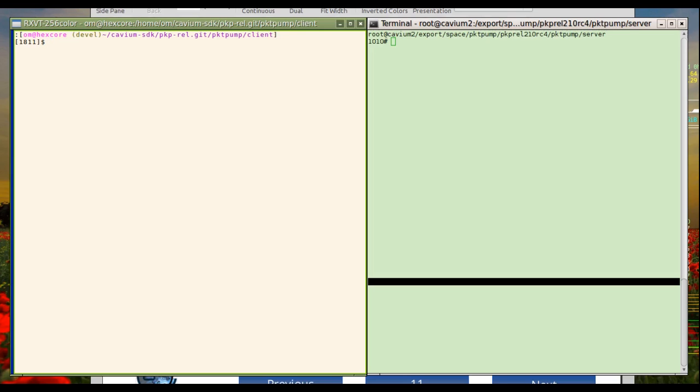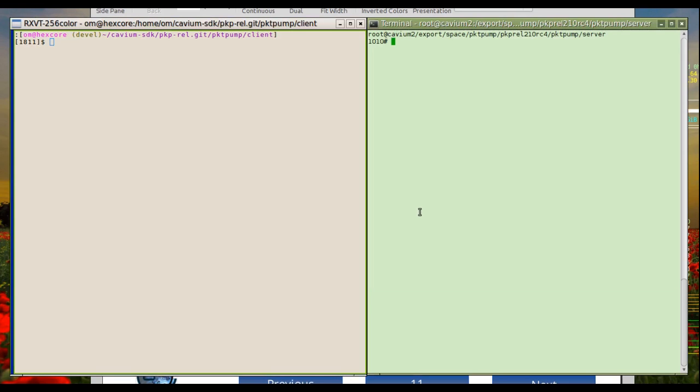On the left side, the shell on the local workstation or laptop computer from which to launch the packet pump GUI. On the right side, the shell on the remote computer in our lab where packet pump hardware is hosted and the DUT is connected. This is in alignment with the typical deployment scenario that's explained in the deployment slide.